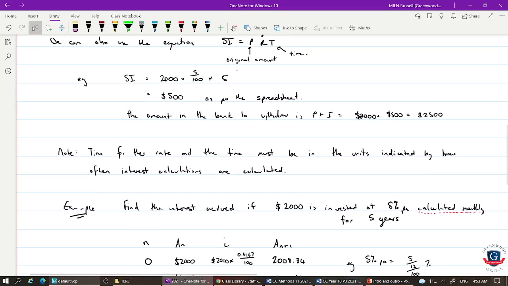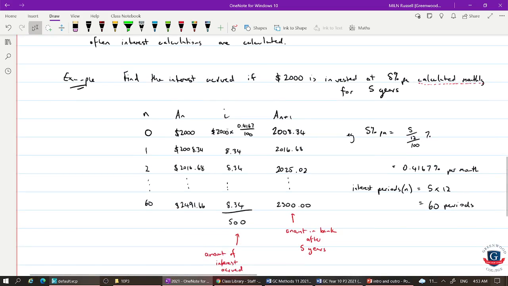Now, just a simple warning that goes with simple interest, but more with compound interest later, that the time for the rate and the time for the number of periods must be the same. So here's an example of that. $2,000 is invested at 5% per annum, calculated monthly for 5 years. So we want to know how much money we're going to have at the end of each month, even though over the entire period it's not going to matter whatsoever with a simple interest problem.